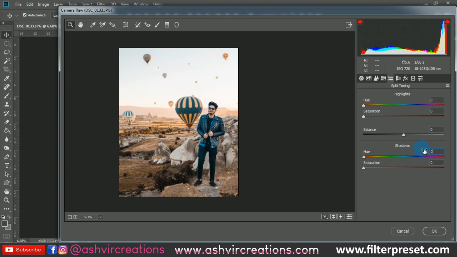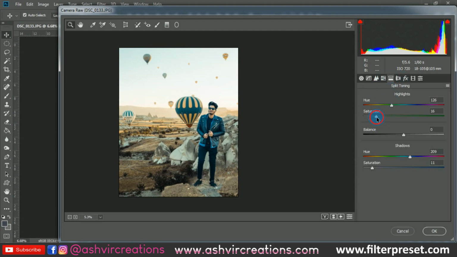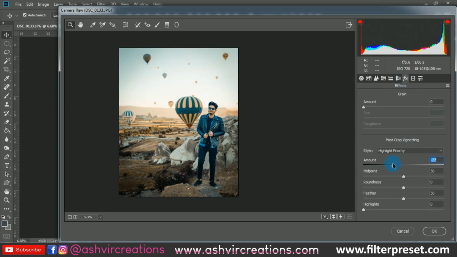So select 209, increase the saturation to around -10 or 12 would be pretty perfect. And here we're gonna select the highlights and make sure to add highlights only a little bit. We're gonna just add the highlights of this sky blue color, so just make it to 126 hue, and saturation to around +10. And we're gonna add a vignette to the photo, just a little bit would be pretty perfect.